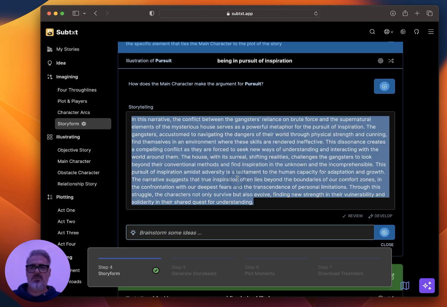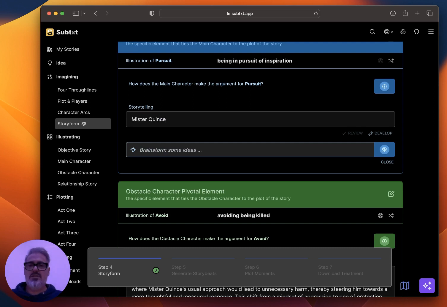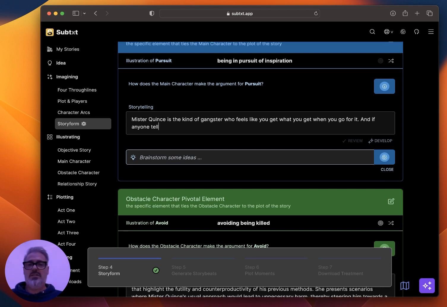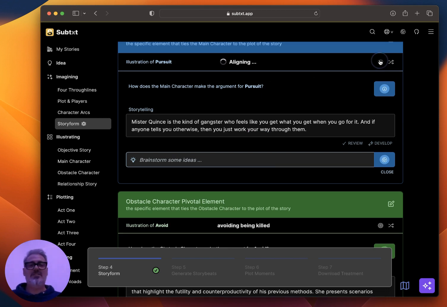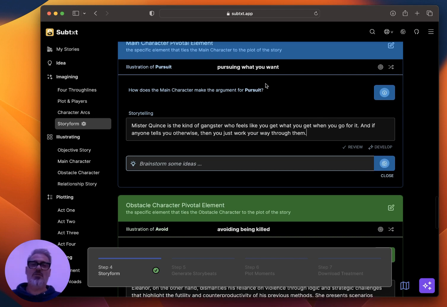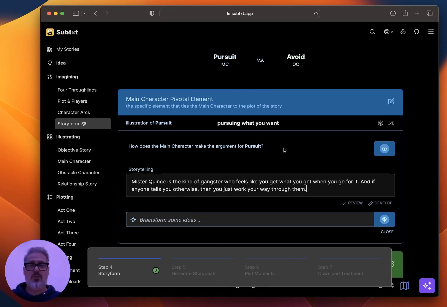I think this is close, but let's just say Mr. Quince is the kind of gangster who feels like you get what you get when you go for it. And if anyone tells you otherwise, then you just work your way through that. It's like the quickest way through. So let's see what that's like. Pursuing what you want. Yeah. Just if you want something, go for it.